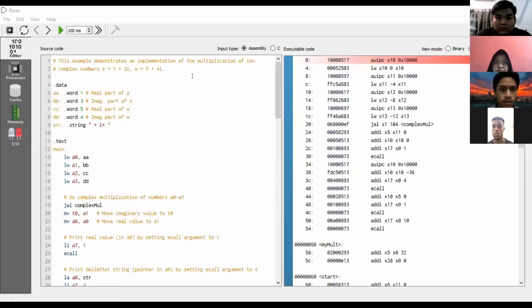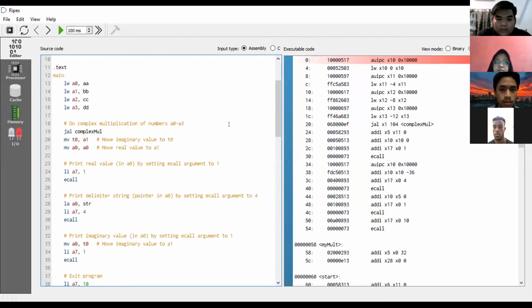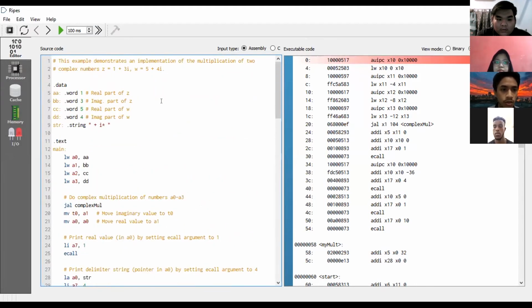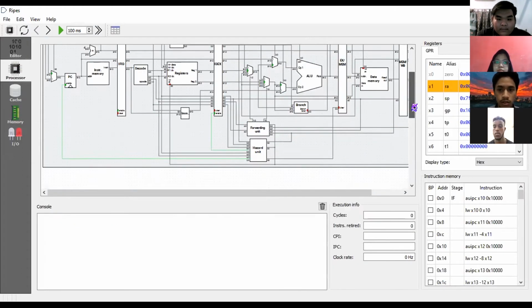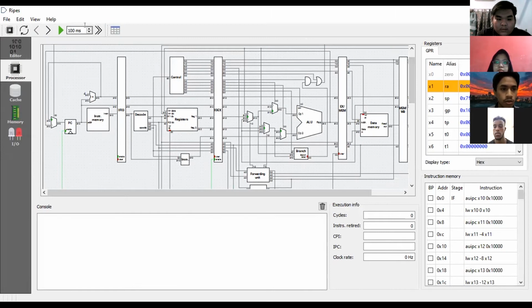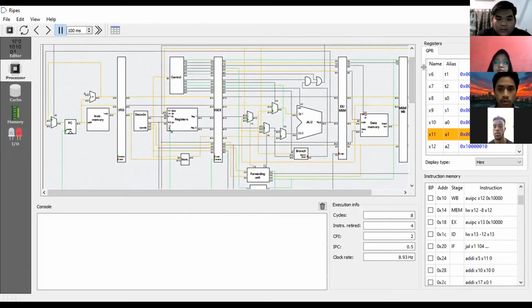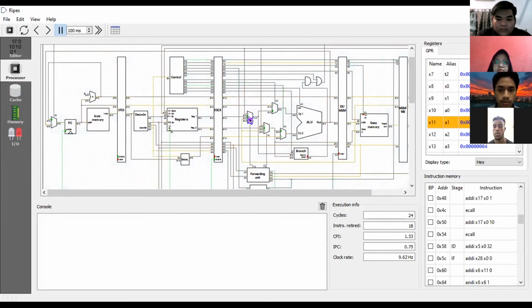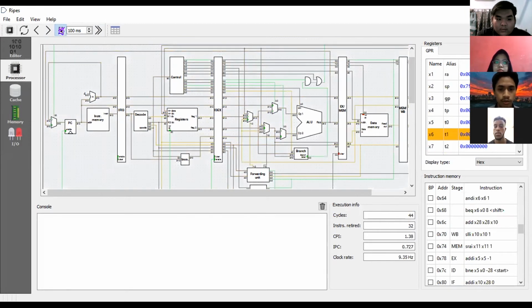Okay, so this is the simulation. We are using RIPES software to do the DMA implementation. In this editor part, this is the coding we already did, and we move to the processor part, and this is the circuit. So we run and we will get the result.